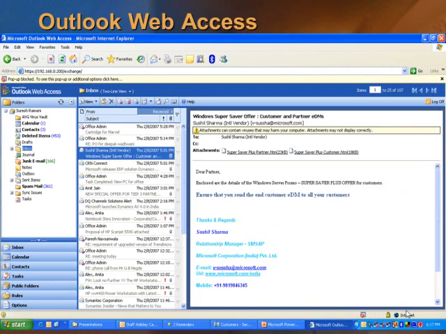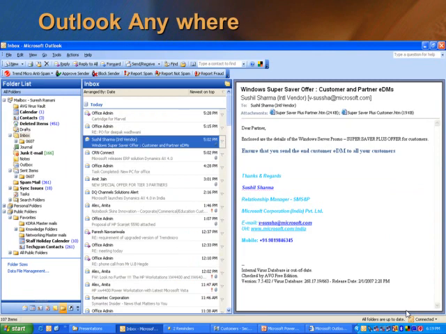Watch this screen carefully. This is Outlook on a browser, or OWA for short. Now watch this screen. It is almost identical to the earlier screen, except that this is Outlook and not the browser. So what we see is that the user experience is almost the same whether you use Outlook or you use a browser.